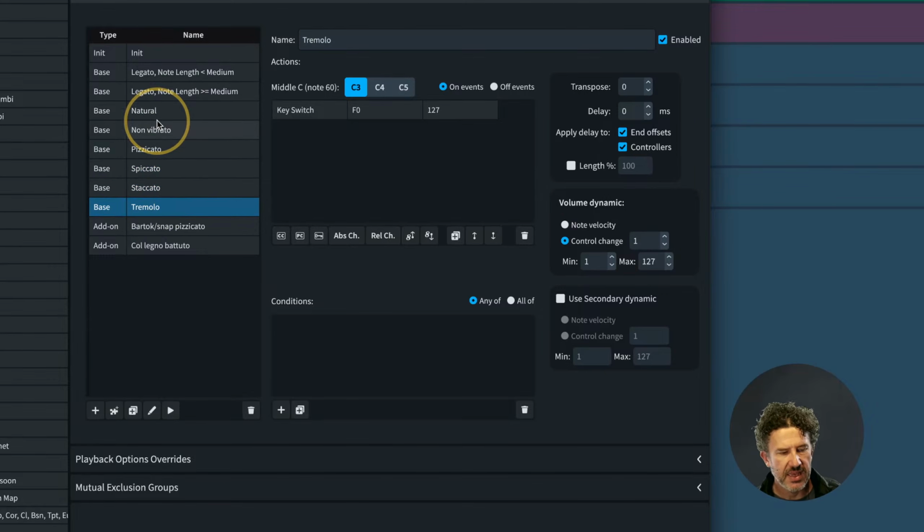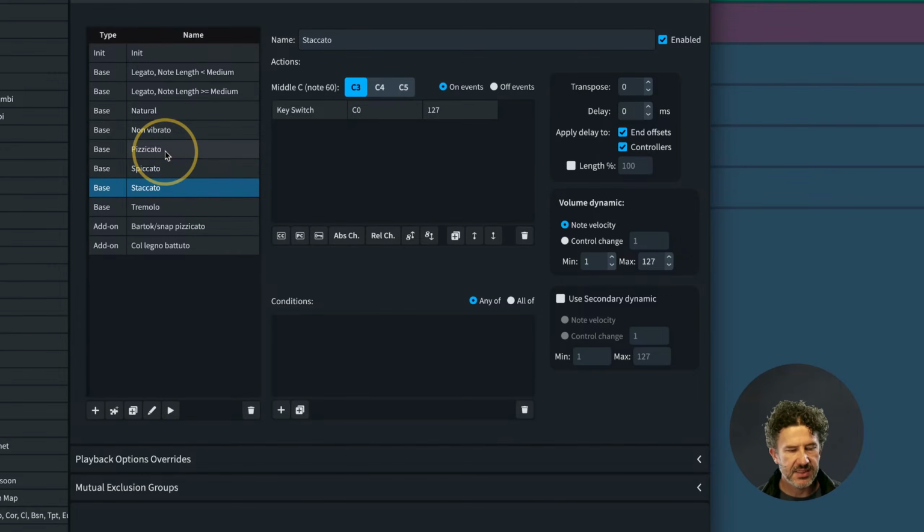These are all, of course, going to replace each other. They're mutually exclusive. I'm never going to play pizzicato and spiccato at the same time. I'm never going to play staccato and spiccato at the same time. So those are set up as base switches, and then I don't have to think about mutual exclusion groups at all. You don't really need to use mutual exclusion groups in the context of base switches.